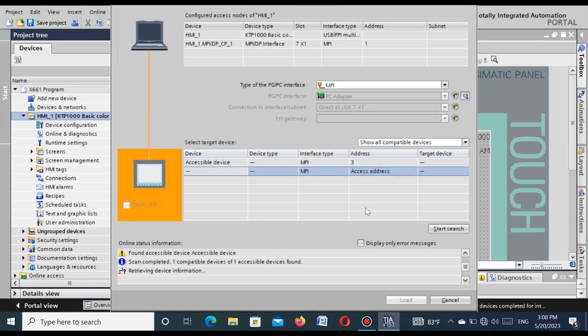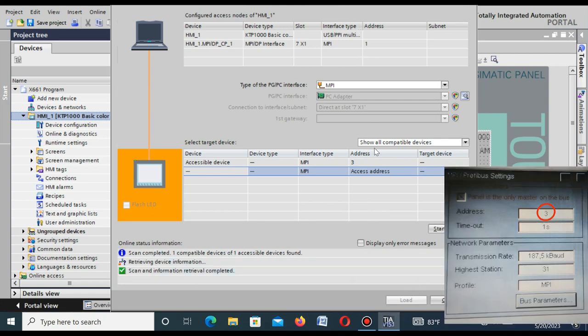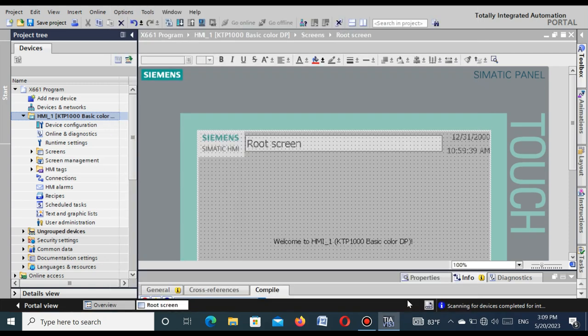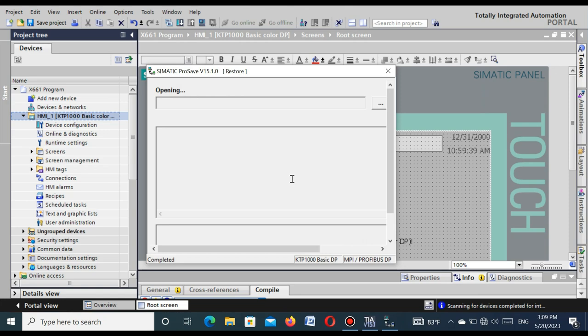And see, the combination is established. Then you select the combination cable MPI and this 3 and press the load button. When you press the load button, the SIMATIC ProSave interface will open again. You see, press load and the SIMATIC ProSave interface will open.